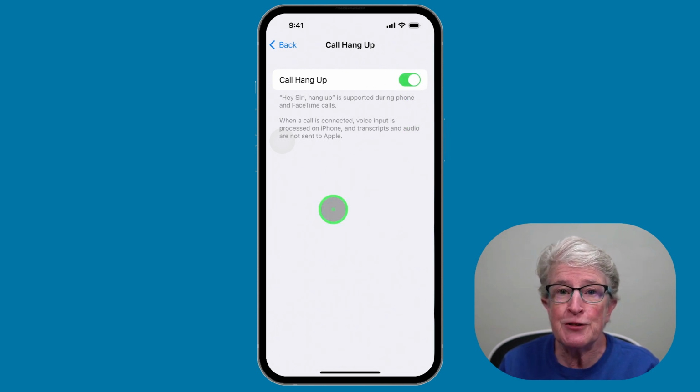Now, this feature is only available if you have an iPhone 11 or newer. However, it's also supported when using AirPods or Siri-enabled Beats headphones on an iPhone XS or newer.